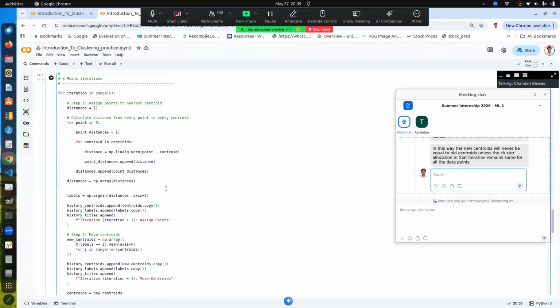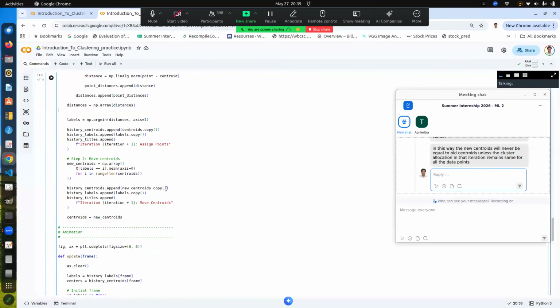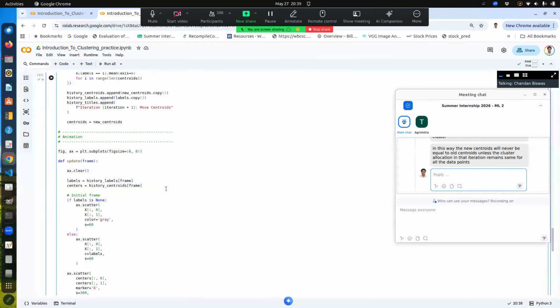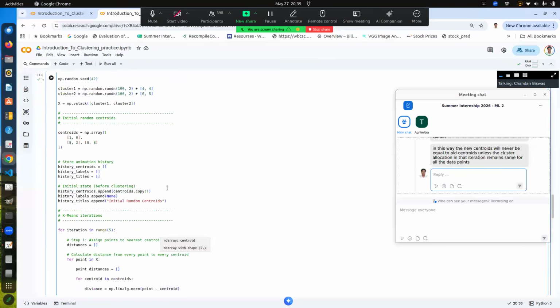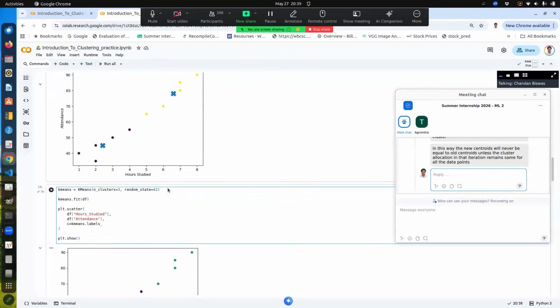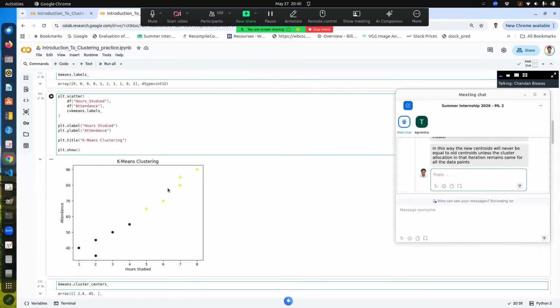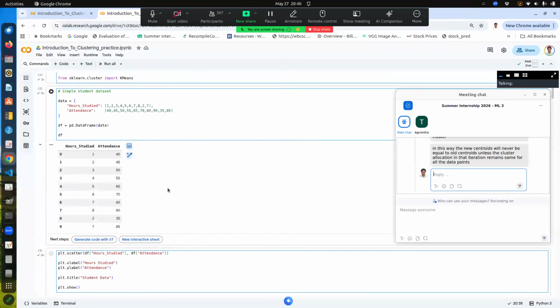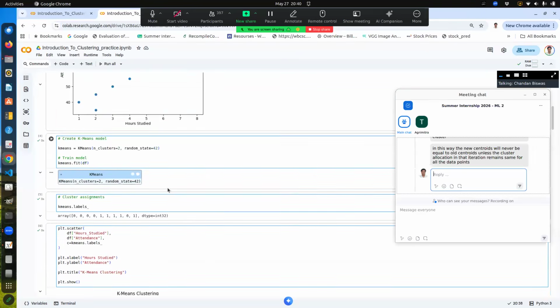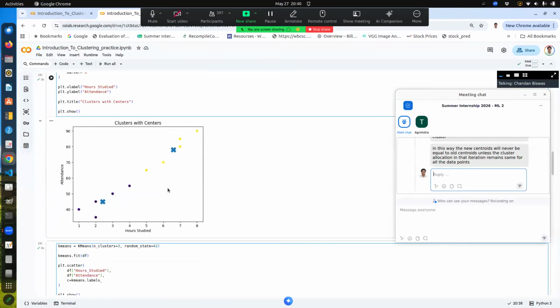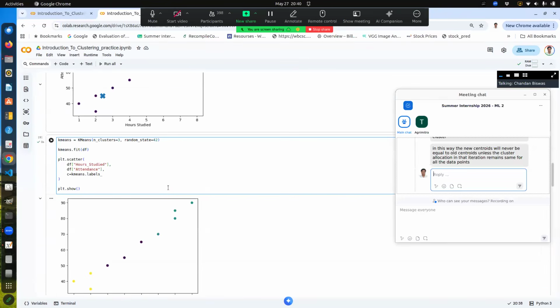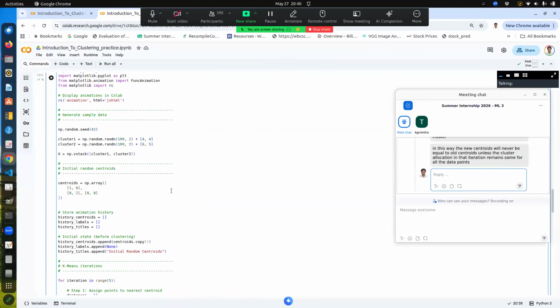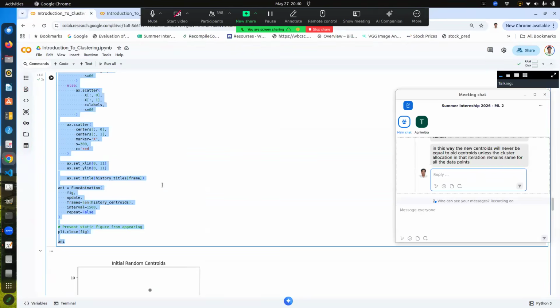Okay. So I think all of you have learned K-means clustering also. So in these 2 days, we have learned unsupervised learning, supervised learning, and regression.